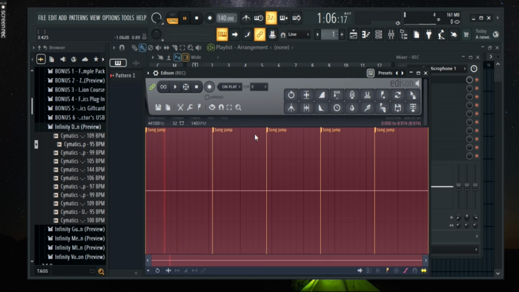And that's it, you just recorded vocals in FL Studio the easiest way. Try it out and start making music today.